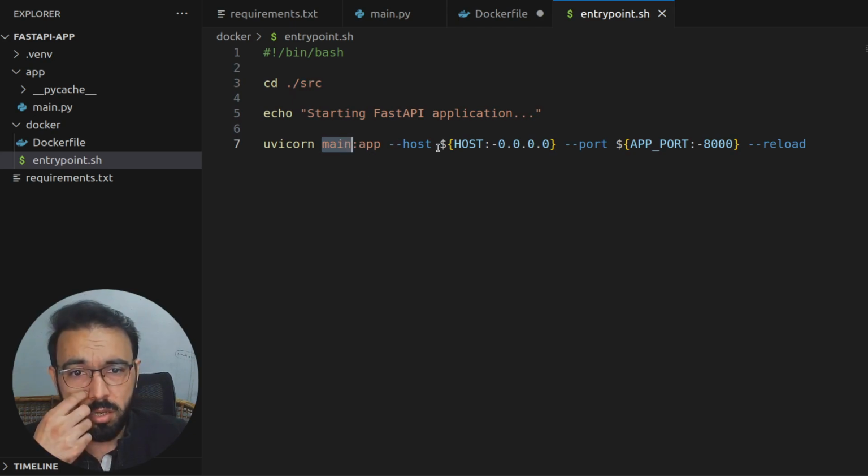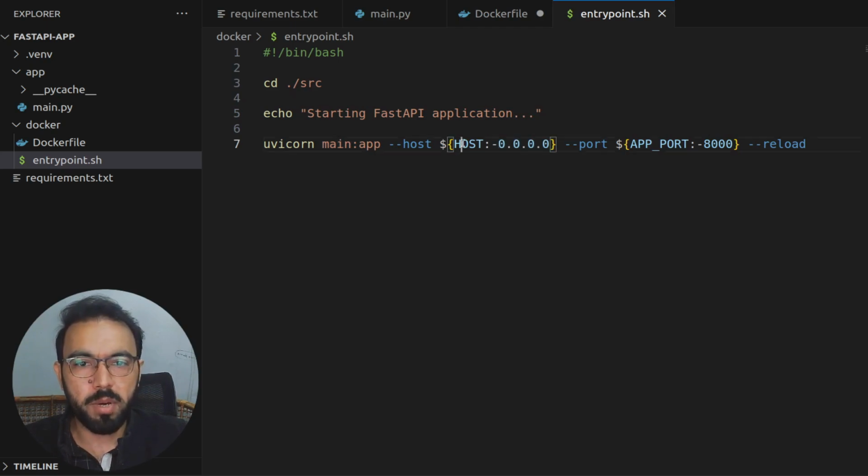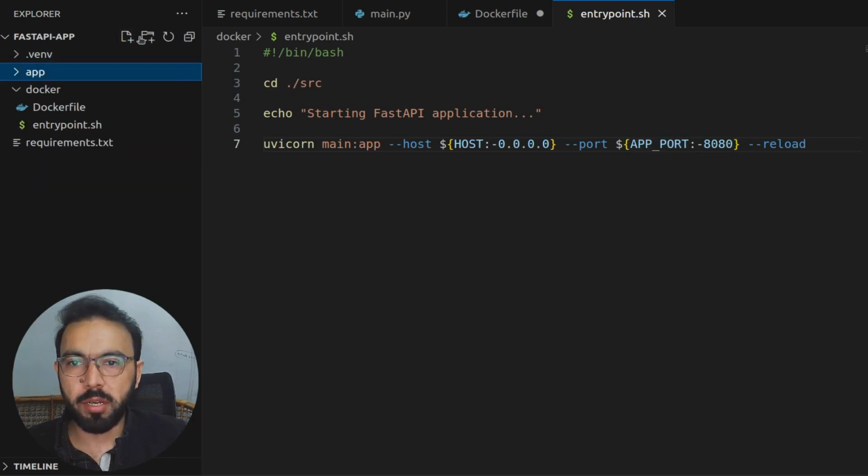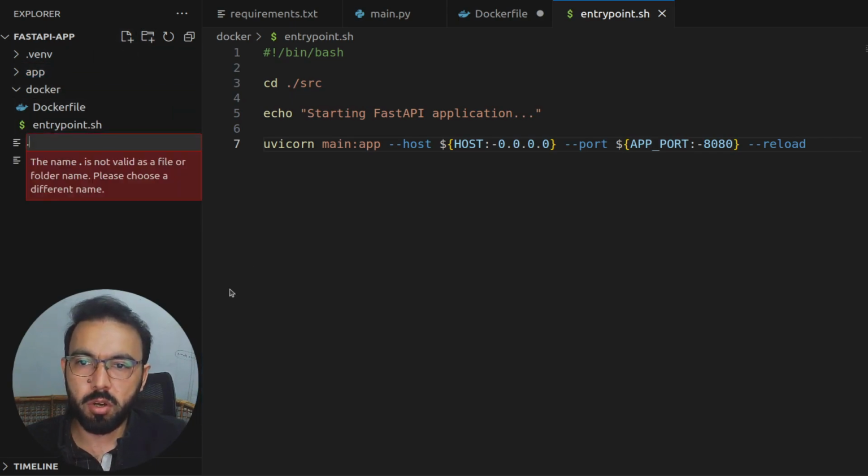Next I'm setting the host to 0.0.0.0 in case we don't pass any host. If we want to run on a custom host, you can pass it from the environment variable. The same goes for the app port, which will be 8080 by default, and if we pass any app port from the environment variable, it will run on that port. Let's go ahead and create a new file inside this root directory called .env.